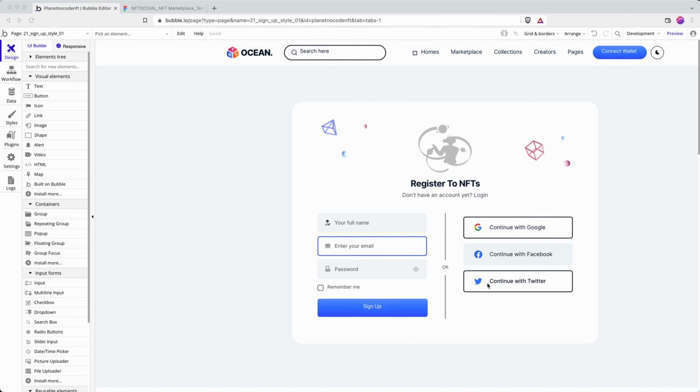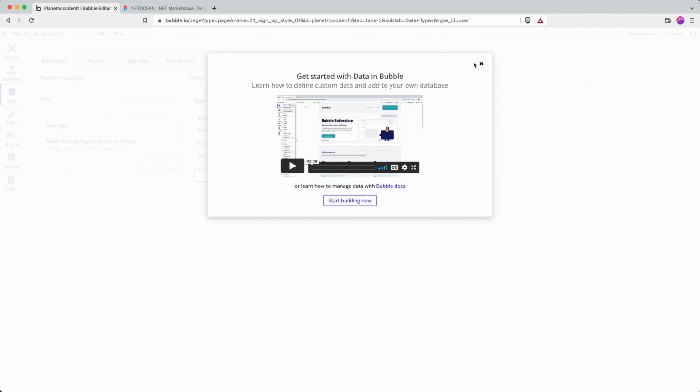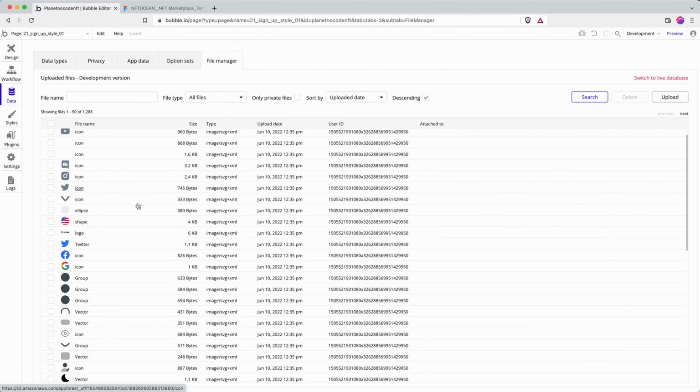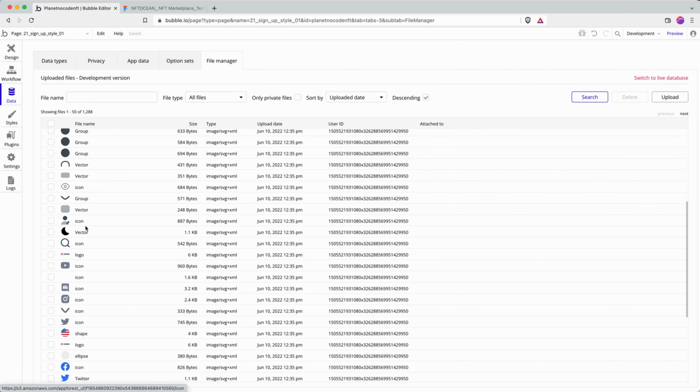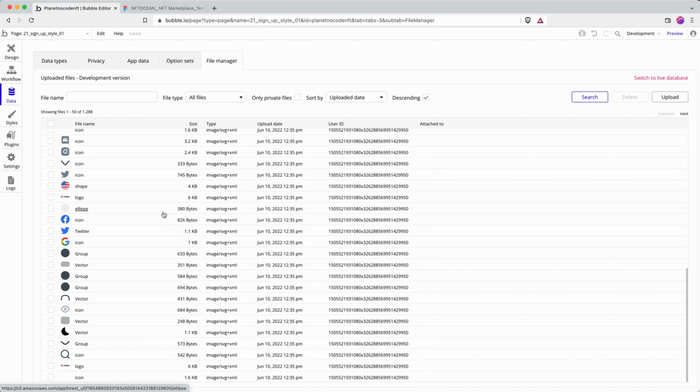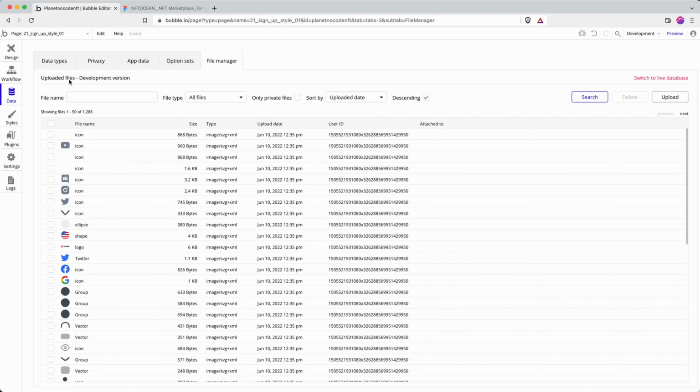And there we go. I've just skipped ahead because it took rather a long time to import. And the reason for that is that every single image that the Figma template designer incorporated into their design has been imported into my Bubble app. So even icons with individual backgrounds, you can see I've now got 1,288 images have been imported into my Bubble app through doing the Figma file import.